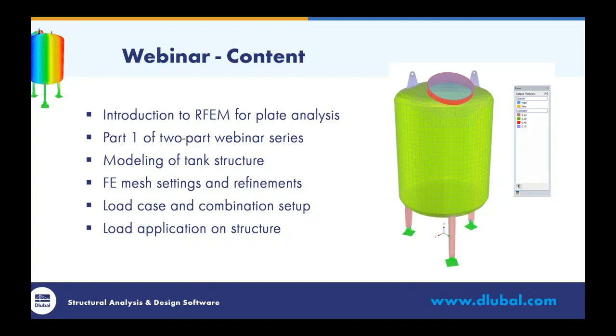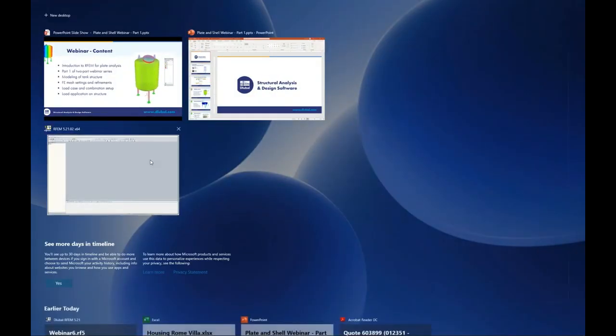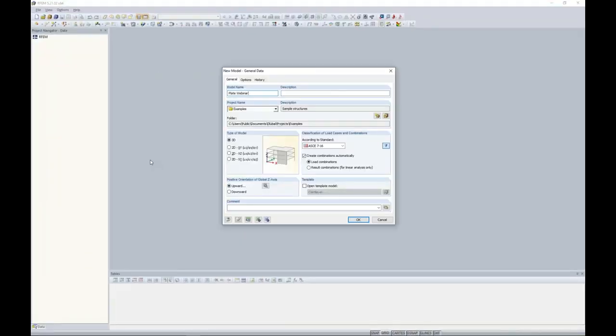So we won't necessarily be getting into any of the analysis and the design results for our webinar today, but rather that will be covered in the second part of this webinar series. Not to spend too much time here on the introduction, what we can do is launch our program RFEM to get started with the example today.